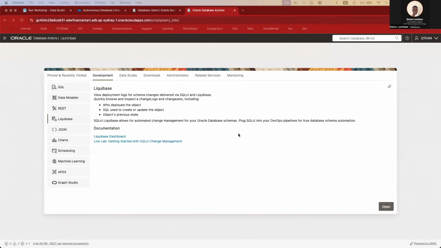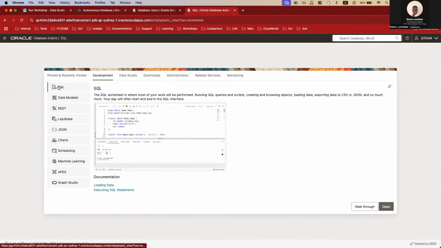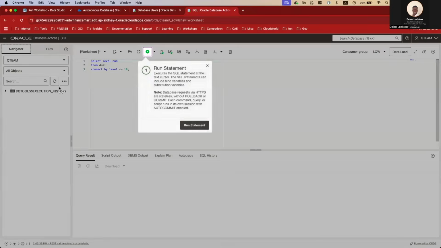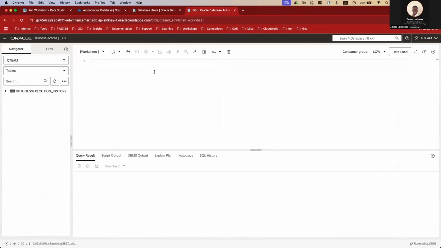Now to load in data, we'll need to go to SQL. To do so, we can go under Development here in Database Actions and click SQL. This will take us through a tour, however, we don't need it. For now, leverage the lab instructions, and you'll see under Lab 3, loading in demo data, Task 2, that there are a couple of scripts that we need to copy and paste within SQL.